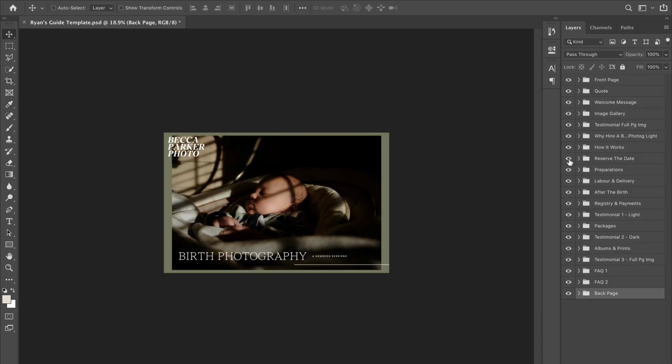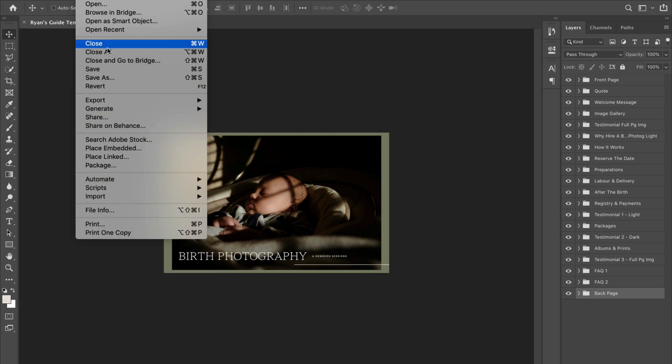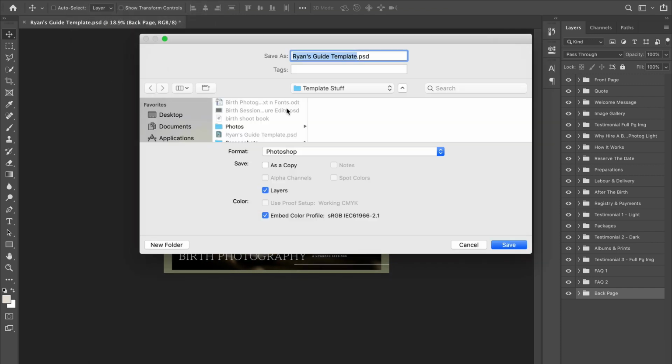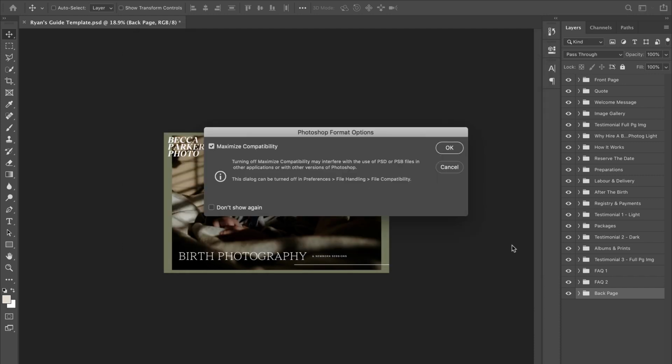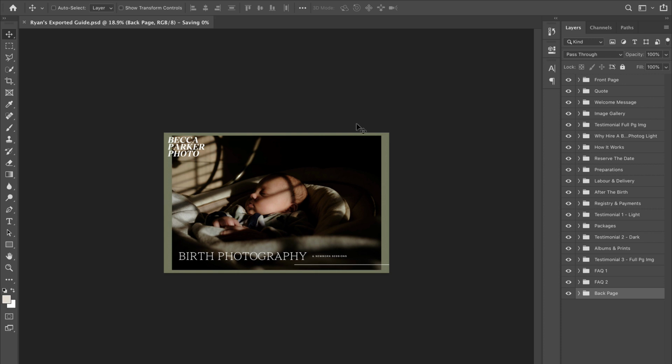With all that out of the way, now let's talk about how to export to PDF. The next step that you need to take is you need to go to File in Photoshop and Save As again. We're going to save it. We're going to call this one Ryan's Exported Guide. Now the reason that we're doing this is very important: we do not want to lose the ability to edit this guide template later on. So we need to save a copy before we go forward to the next step, all right?